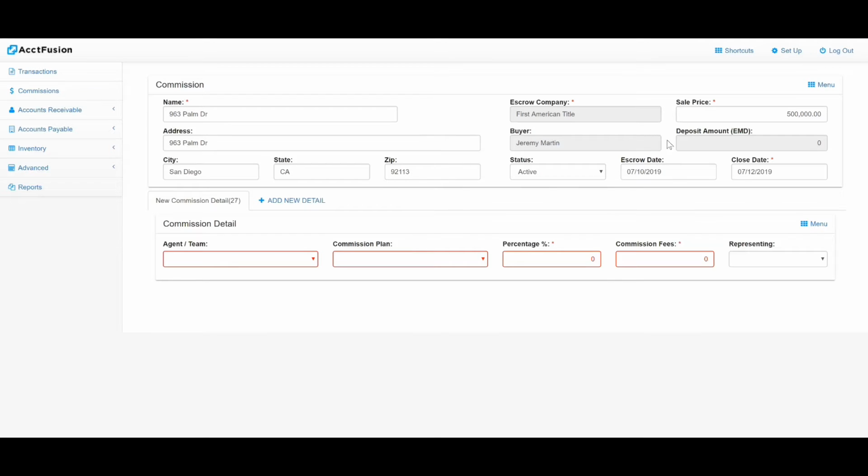Okay, so the earnest money deposit: if you, the brokerage, receive the earnest money deposit, you'll want to put in the amount right here. If the EMD gets sent to a third party, such as the escrow company, then you would leave this blank. That's very important. But let's assume that we are receiving a deposit as a brokerage.